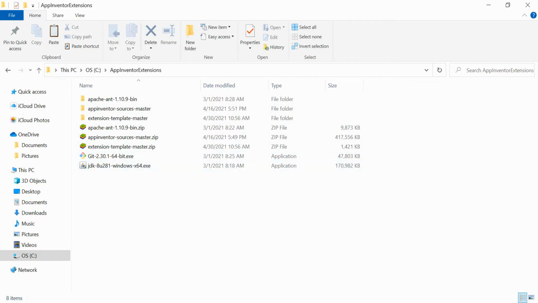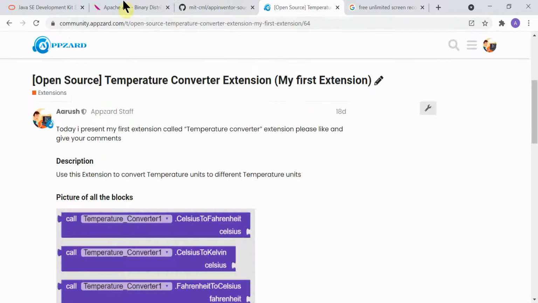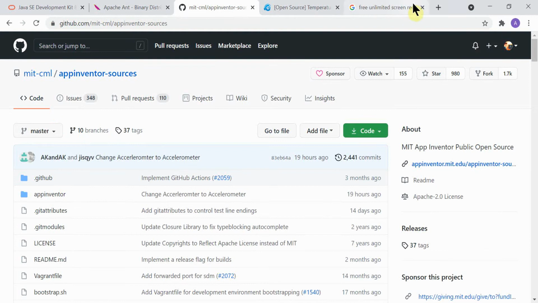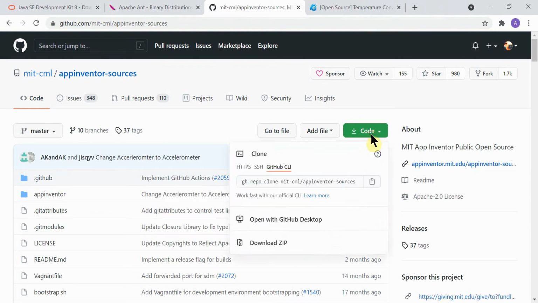Actually, you don't need Git Bash. We will do it with Command Prompt. I will show you how to do it with Command Prompt, but first let's download. Let's go to App Inventor sources, click on Code and then Download ZIP. All the download links will be given in the description.